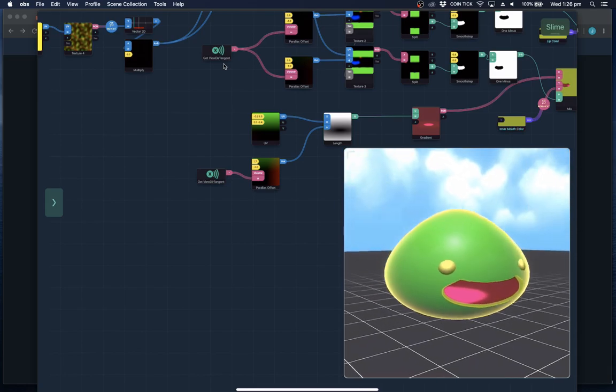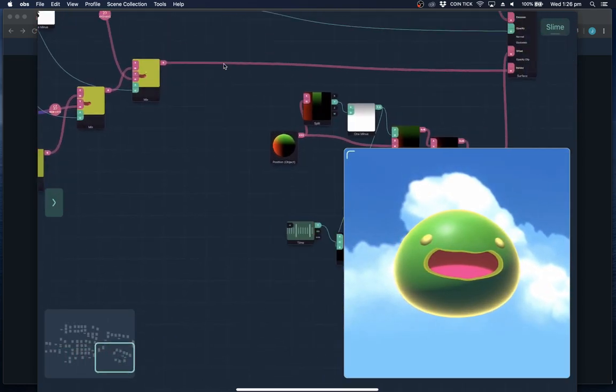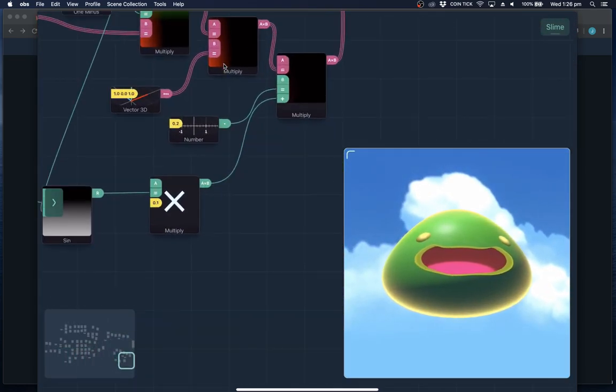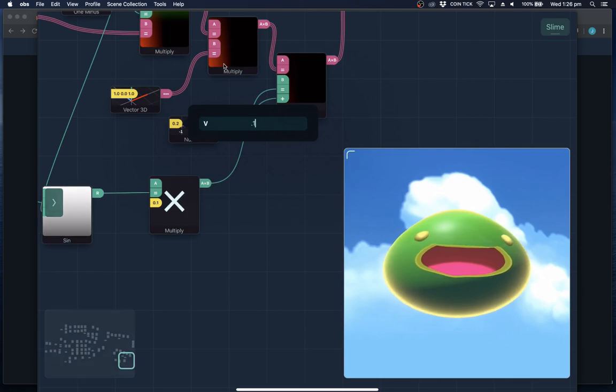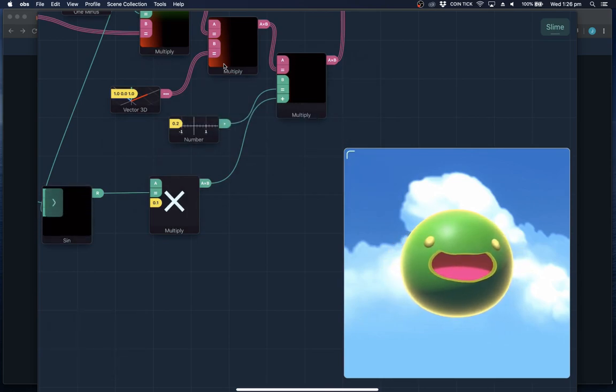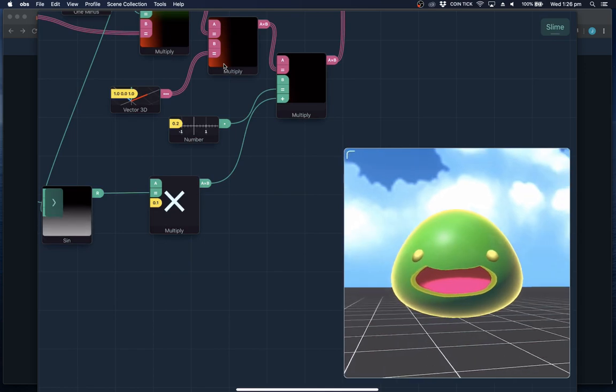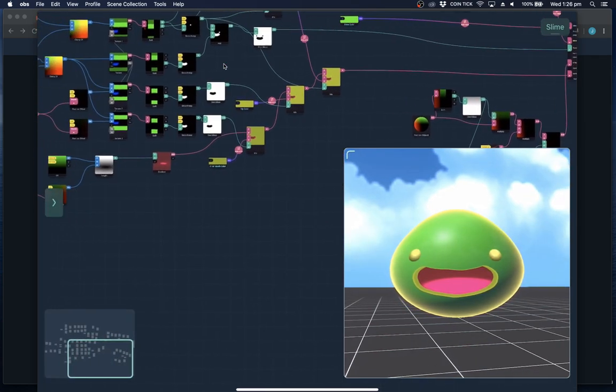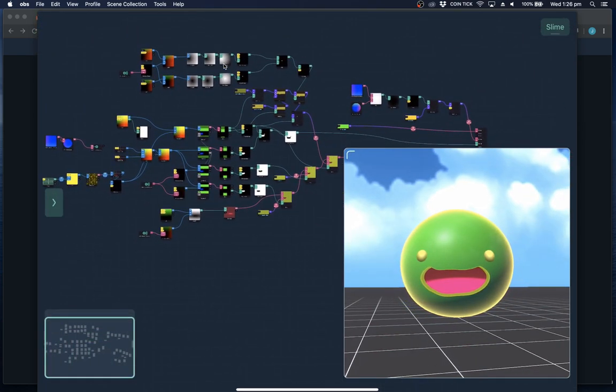Anyway. So I'll probably change this to like 0.5. Alright, so that's the slime. Slime's all done pretty much.